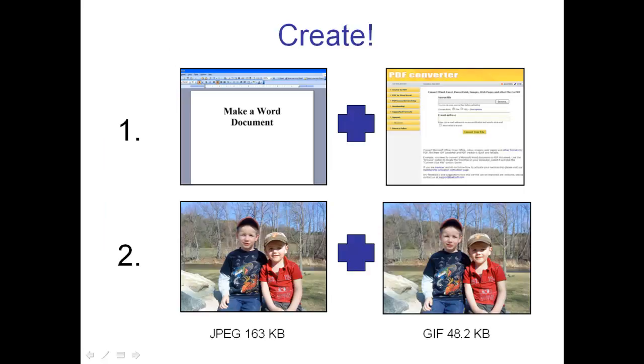Now it's time to get creative and try converting a few documents. Make a Word document or use one you already have saved on your computer. Use Google to find a free PDF converter. Save the new PDF on your memory stick. Then try using a program of your choice to convert a JPEG file to a GIF. If you don't have a JPEG to use, try searching a stock photo site such as sxc.hu.